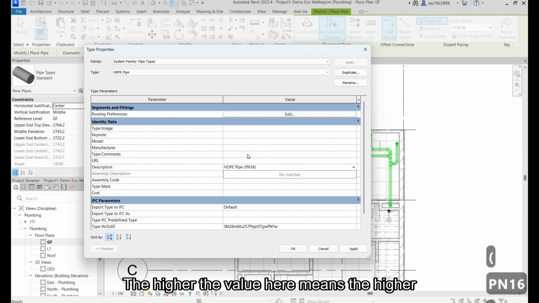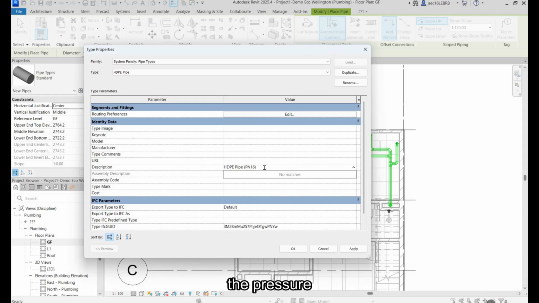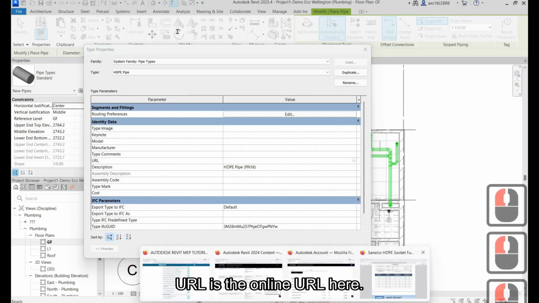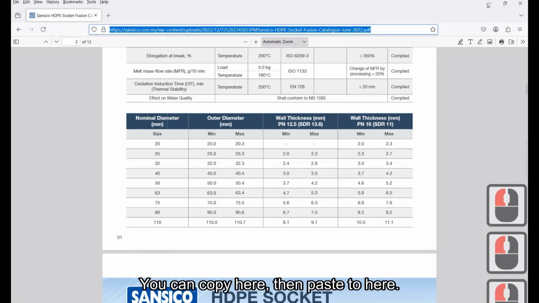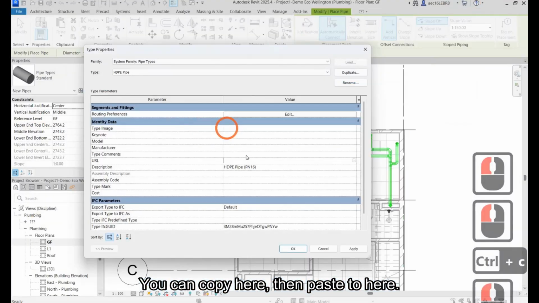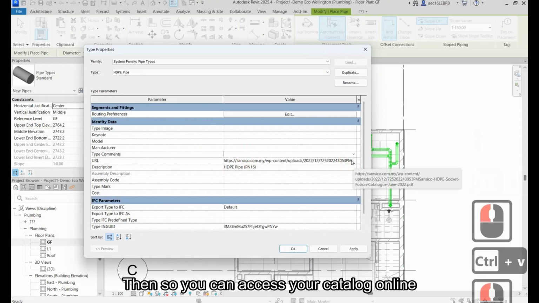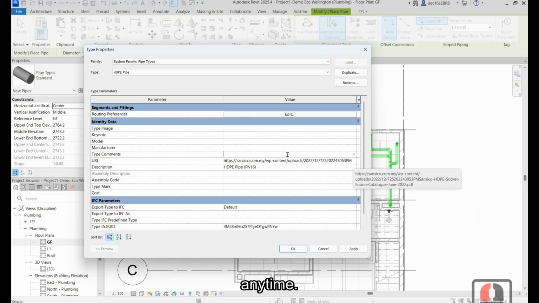The higher the value here means the higher the pressure the pipes can withstand. URL is the online URL here. You can copy here, then paste to here, so you can access your catalogs online anytime.